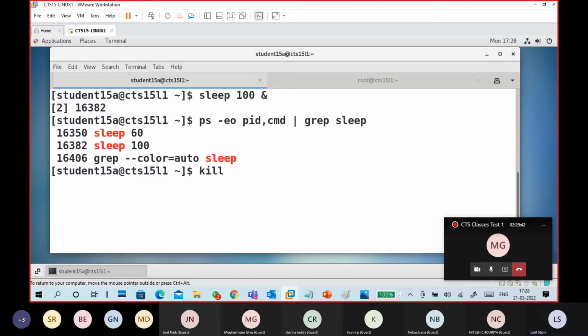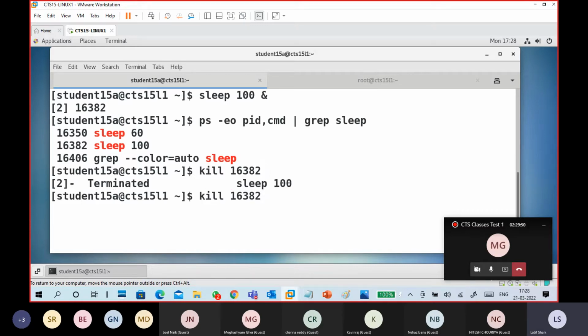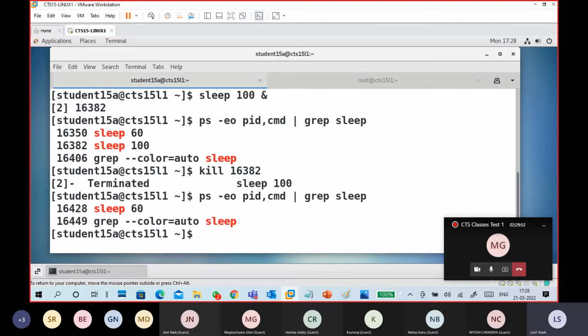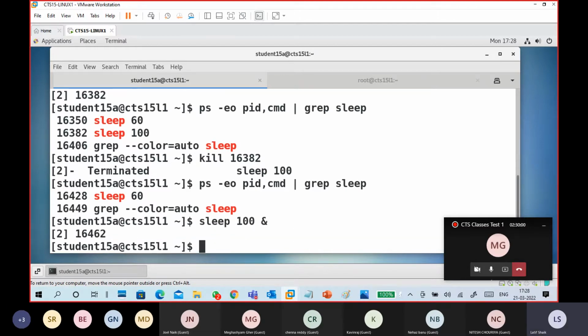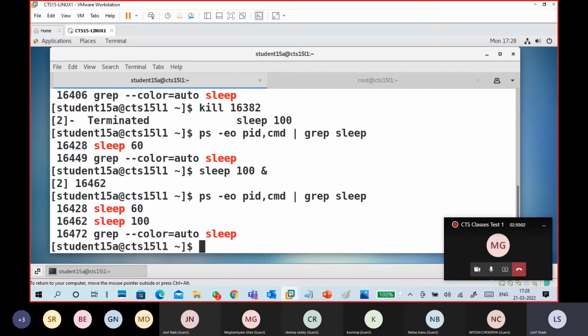Kill 16382. Now what is it displaying? It is terminated. Same thing, I am running it again. Look here, I am running a process. Again, check whether the process is running or not. Kill -15, so 16462.